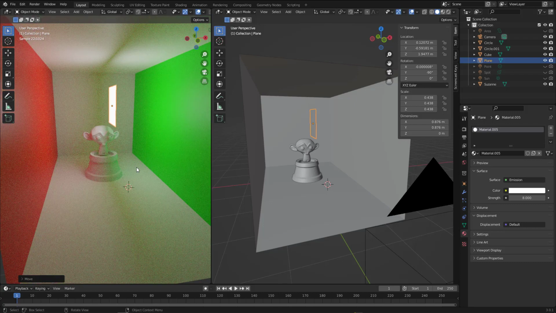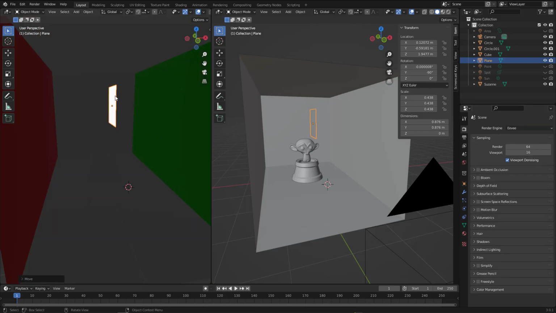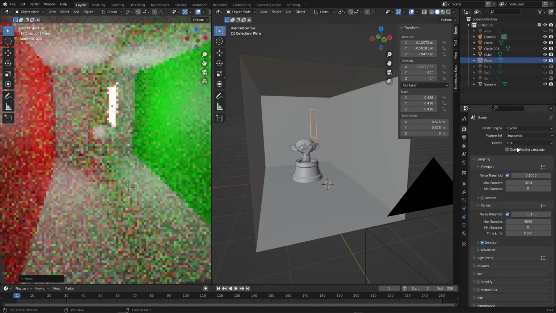Keep in mind something, that the emission light works with the Cycles engine. If I switch the render engine to EEVEE, I will lose the light. So it's working with Cycles.